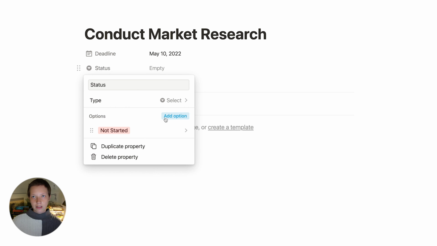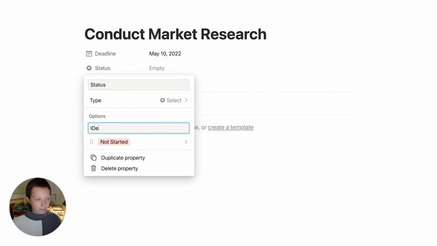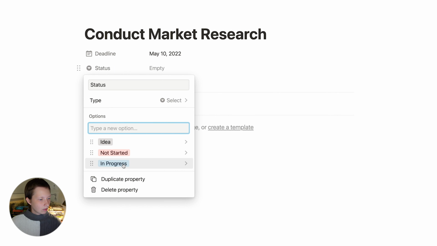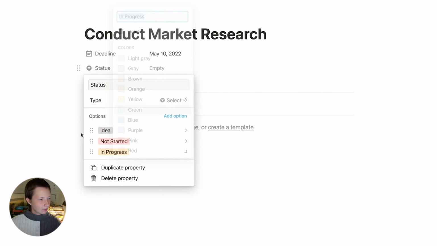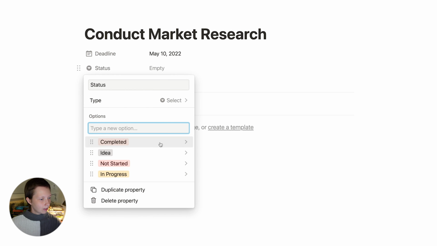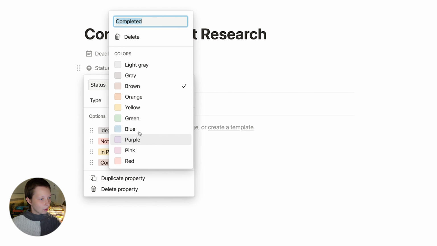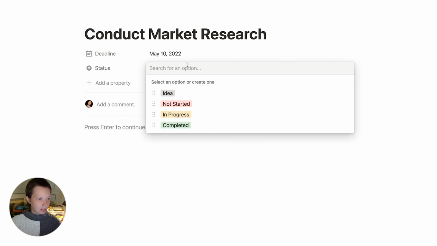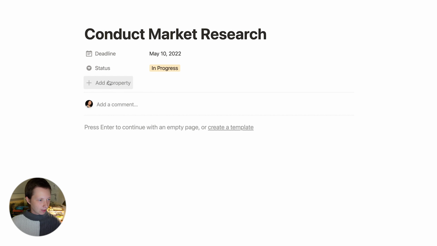We can add another option even called idea, another called in progress. So idea would be before not started. Change this color to yellow and add another option, completed. Change that to green. Great. So now when we select this cell, we can choose between these options.